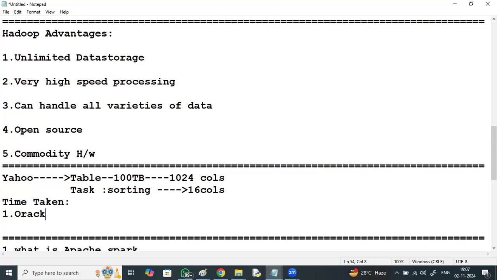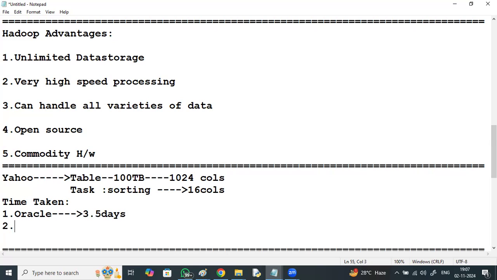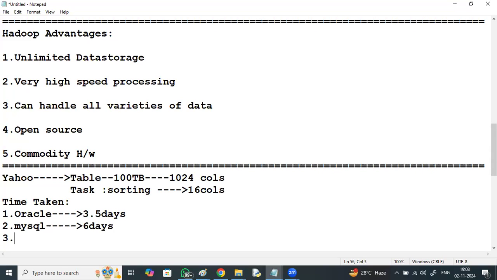Oracle has taken nearly 3.5 days to process this. MySQL has taken nearly 6 days to process.